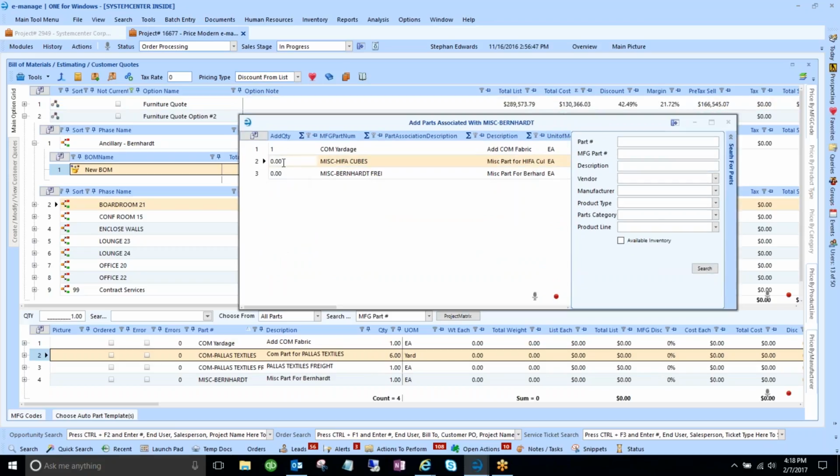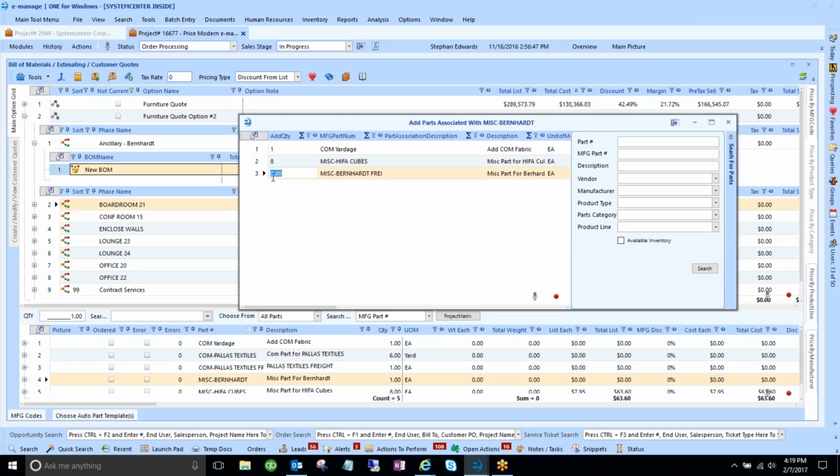Now, miscellaneous, this is Haifa cubes. We have ocean freight, which is based off of cubes. So this is going to be approximately 8 cubes. So I'm going to add that. And then I have Bernhard freight, which I know Bernhard's going to charge me as well. So I can manually add that, or I can also have it automatically apply.